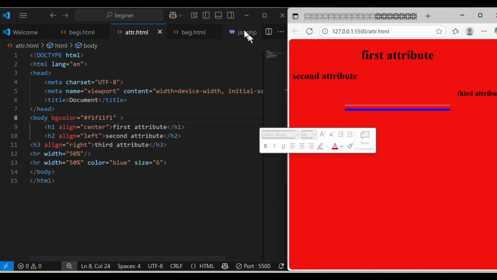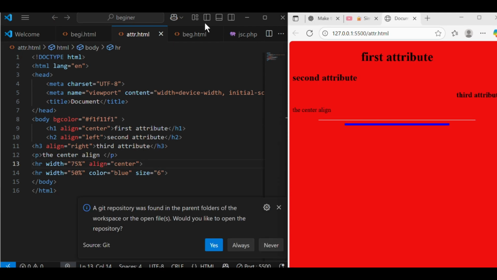So this is the end of this lesson 4. In the next lesson we are going to talk about images in HTML and more.